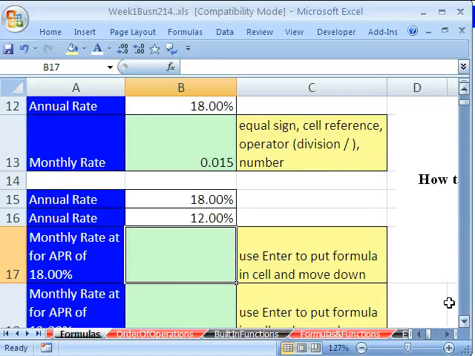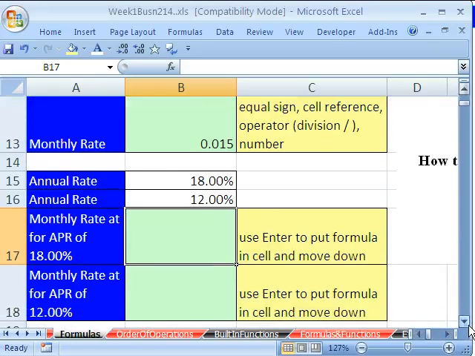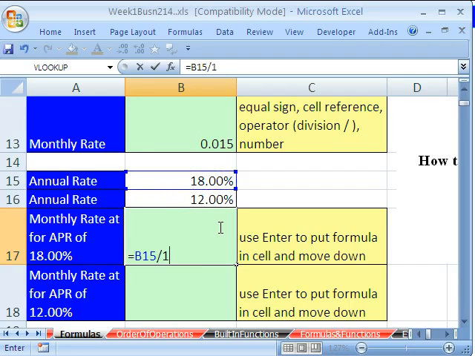Now I want to talk about, we talked about the elements. The only thing we didn't talk about was an array. We'll talk about that later, like week 9. But here I want to talk about different methods to enter your formula. All right, let's calculate the formula for monthly interest rate. I'm going to get that 18% divided by 12.